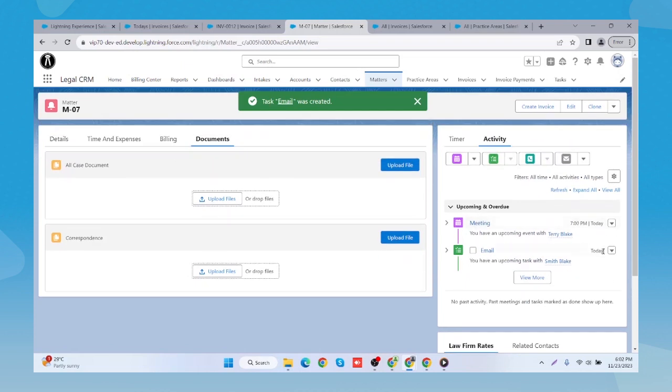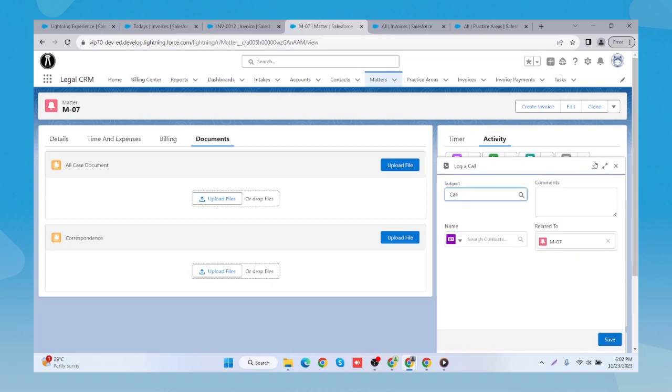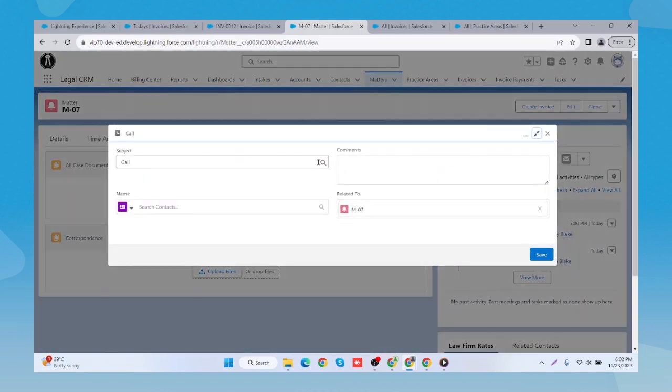Okay. Next we have call, log a call. So what does it mean? Here it's a predefined field, filled with the subject, which is call. Now we have comment. If you have something very important, you can just add it here. Whatever comment you want to add, you can add here, search that contact and save this. So it's just a log of a call.